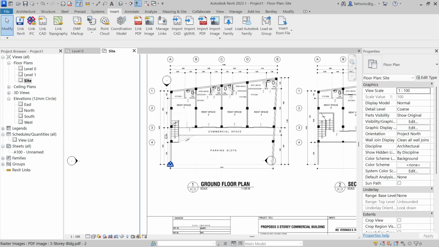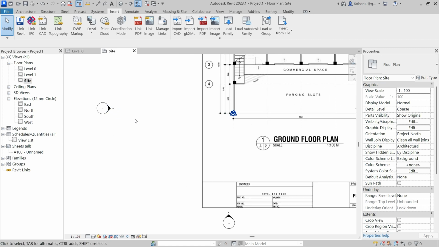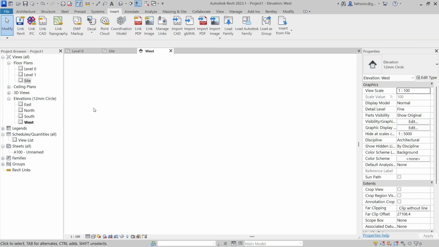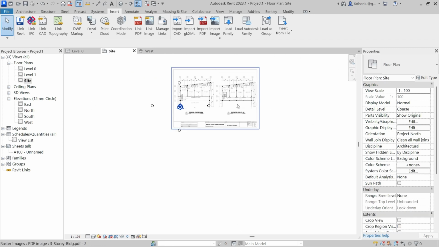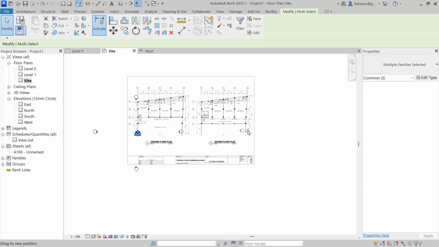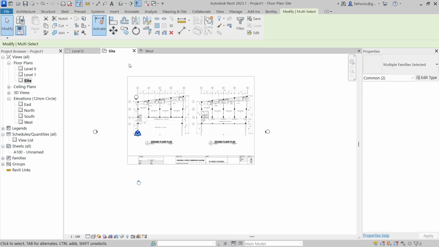Actually you can place it anywhere. Then this symbol is actually a view symbol. When you double click this arrow, it will give you the west view. Double click again and it will turn back to the side. So this is the west, the east, the north, and the south. Then you can move it. Select that one and move it a little bit further. Let me move it. Done.